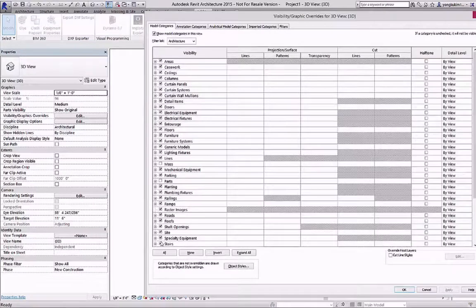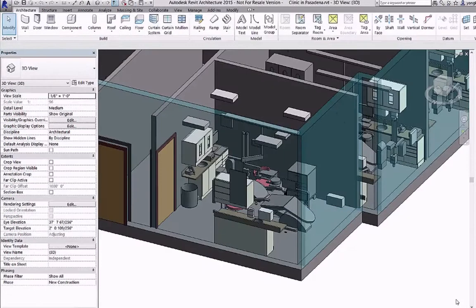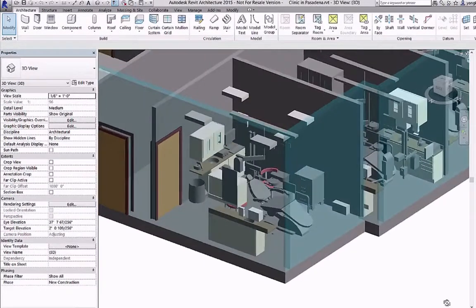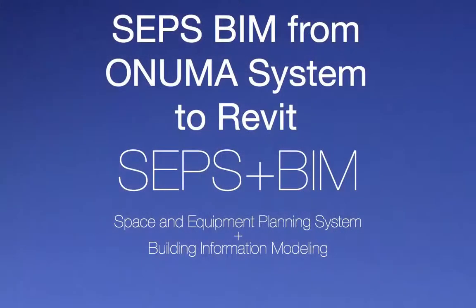In Revit, you select the visibility and turn off the equipment space option. It turns off the bounding box, and you get the resulting 3D view in Revit with the same equipment that came from SEPS into Onuma.